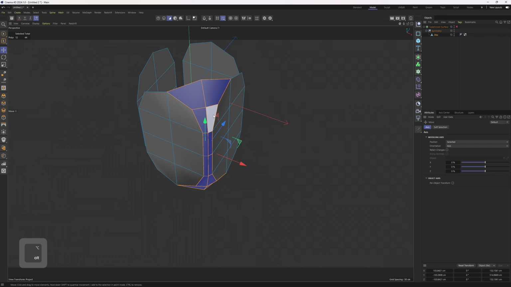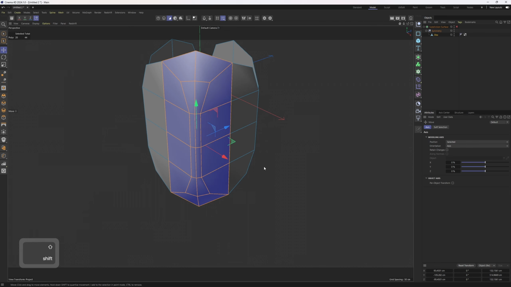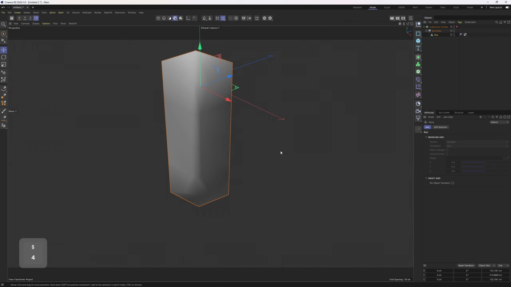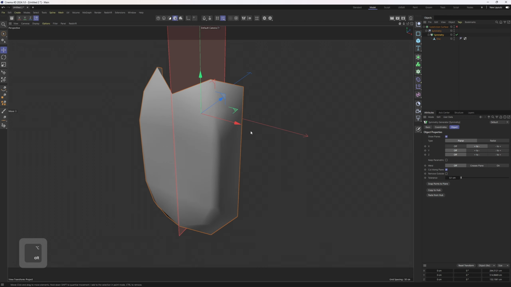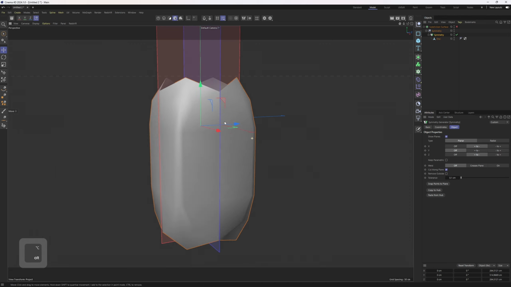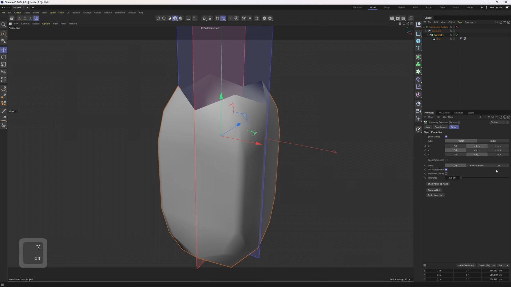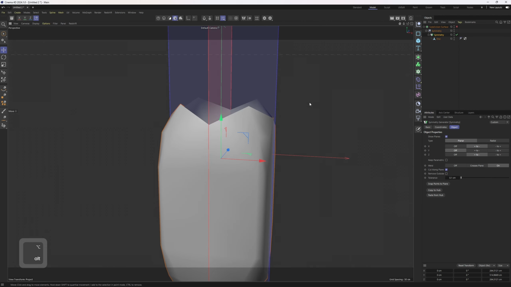Now what about the other sides? Well, you could select these, invert selection and delete them. Then I could add another symmetry. We need to mirror the Z as well. So I will enable this. And that's it actually. Let's enable weld. Again, I need to make this editable.